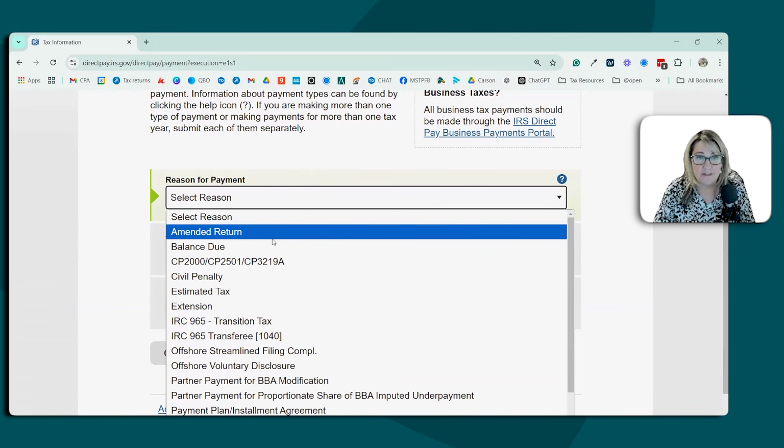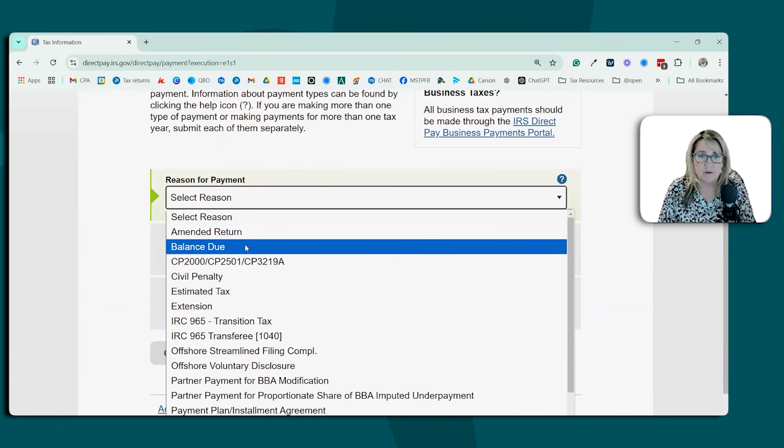Amended return, you're amending your tax return you owe, so you would select here. Balance due is for your current tax due. So if you're filing your 2024 tax return and you owe taxes, you would select the balance due. And that's where you would make that payment.